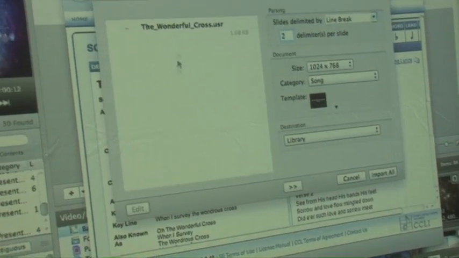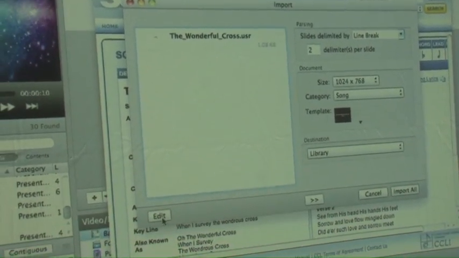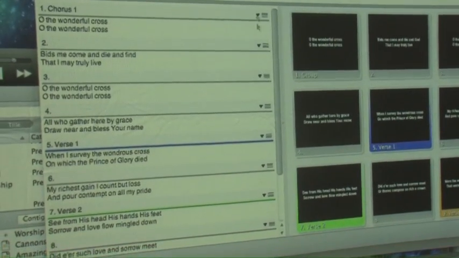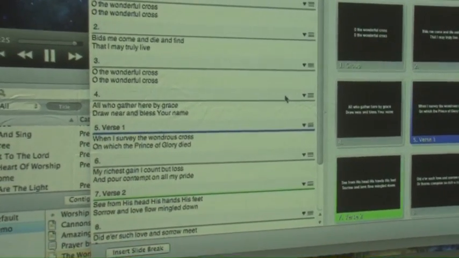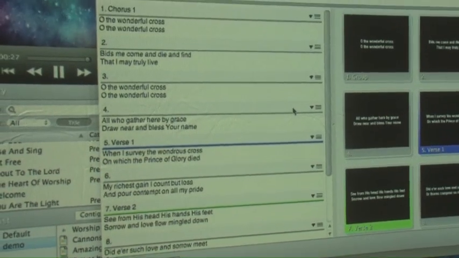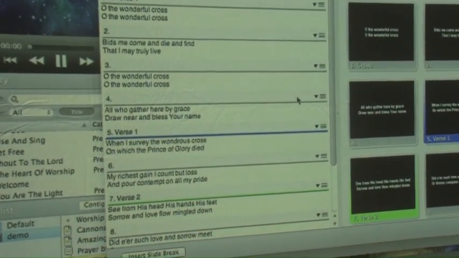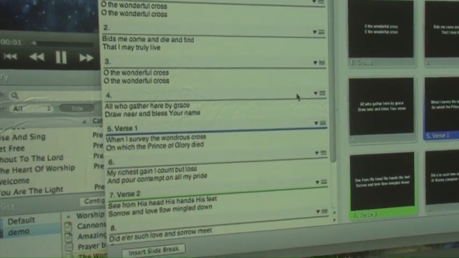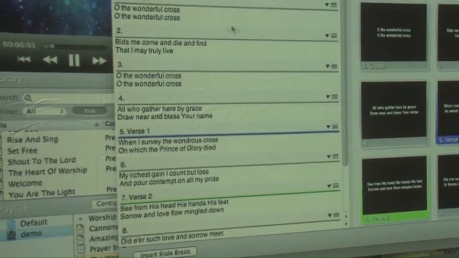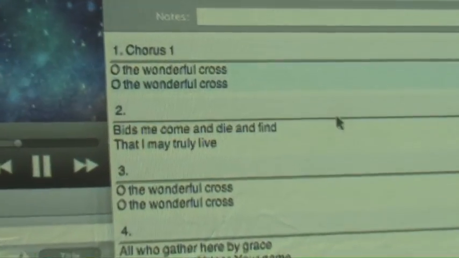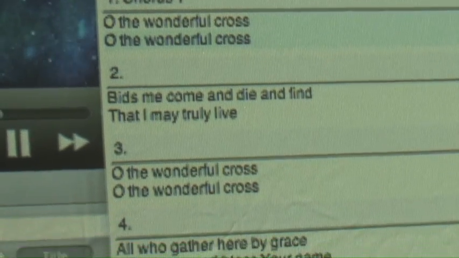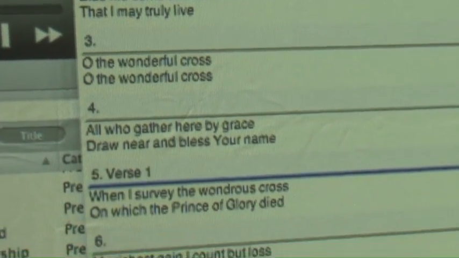But we've also added this new text reflow editor, sort of an intermediary step as you're editing or importing documents. Since I chose that I wanted two lines per slide, I don't want the last line of the verse to be on the same slide as the chorus. So I want to be able to monitor and see exactly what this is going to look like. This reflow editor shows us a text editor on the left-hand side, and on the right-hand side we see what all the slides are going to look like when I complete the import process.